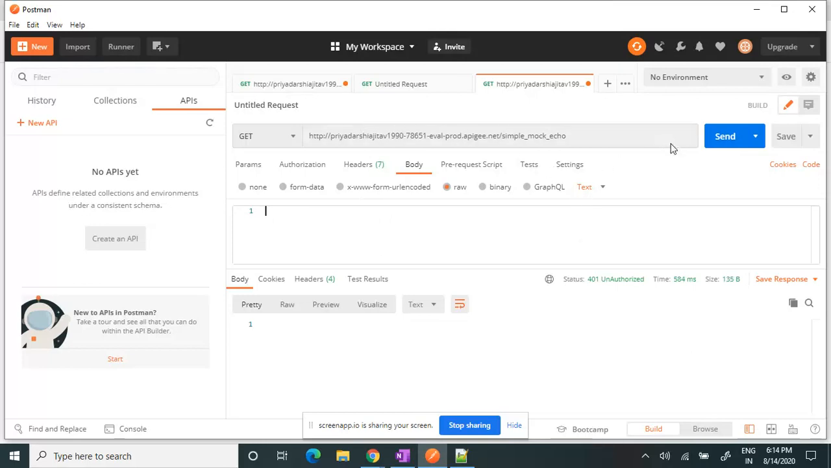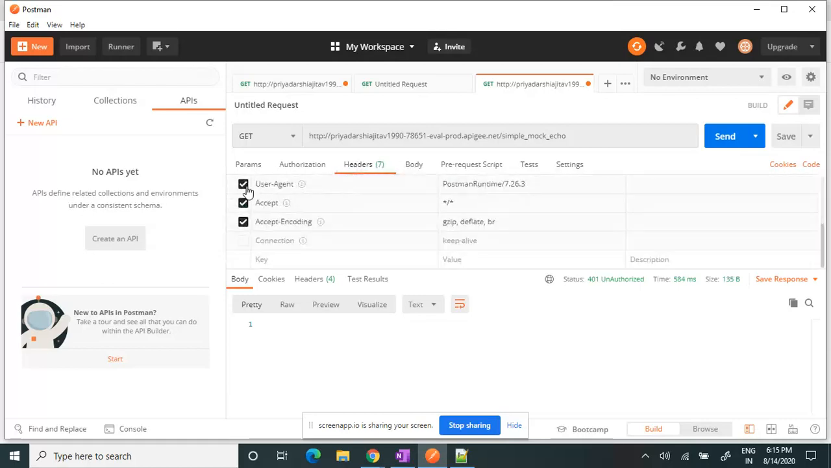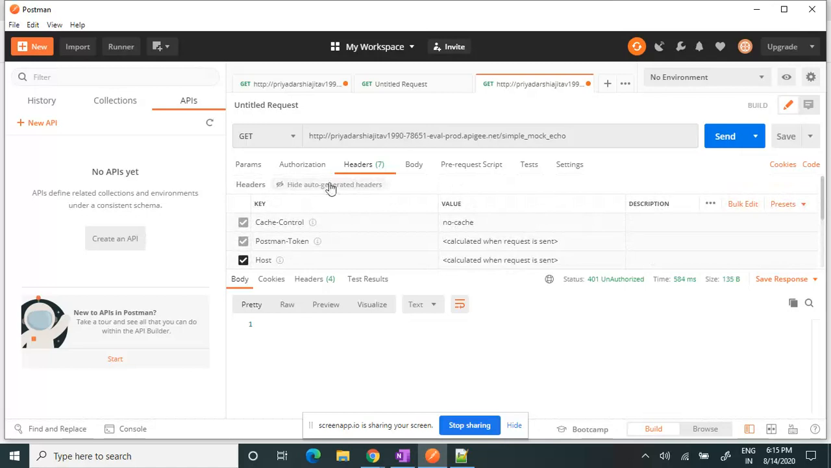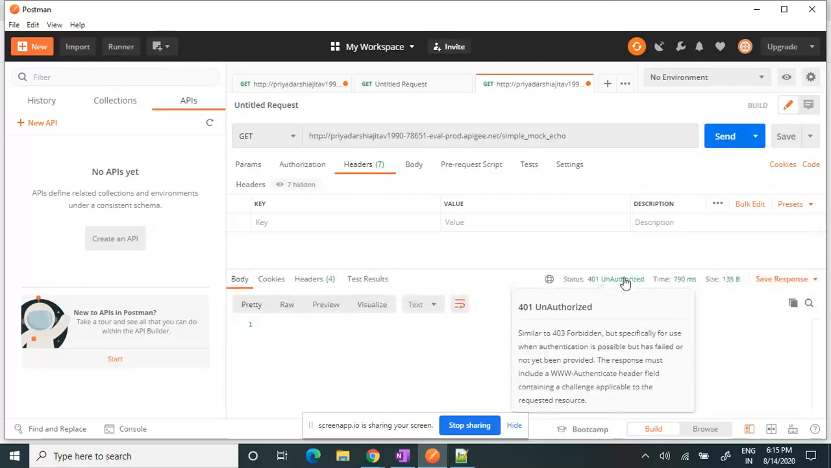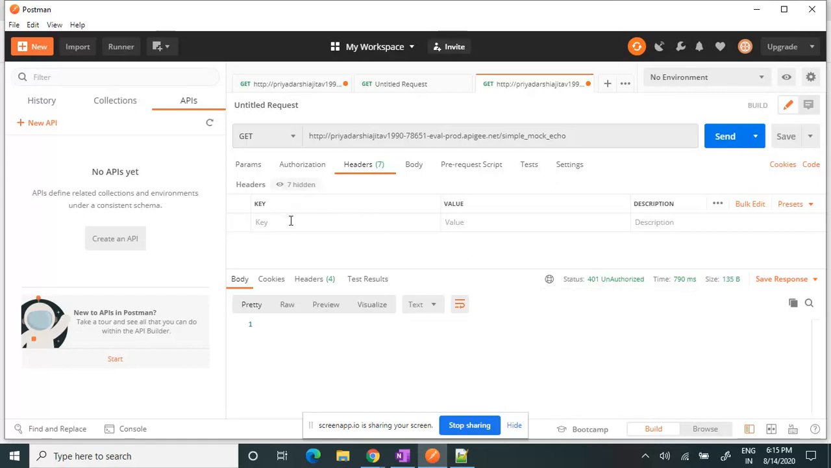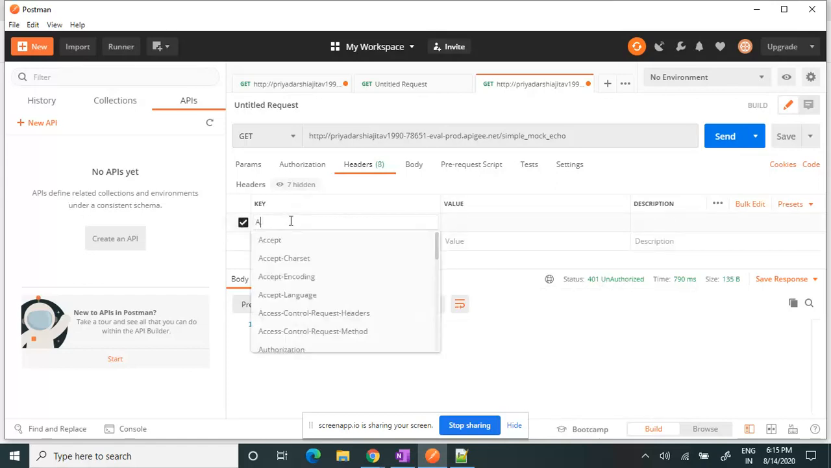I'm not going to send the request in the query param because I don't prefer to use the username and password in the URL. I mostly prefer to send the username and password in the authorization in the header. So I'll go to the authorization here, I'm not setting any header now, and I'm just hitting it, and I'm getting the 401 unauthorized.